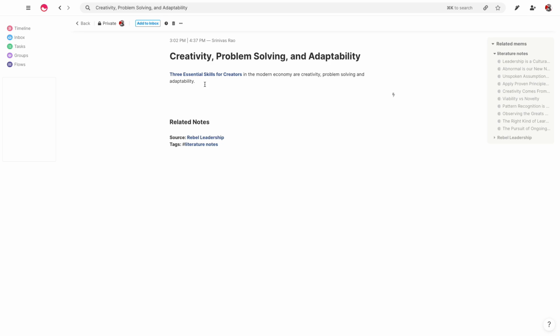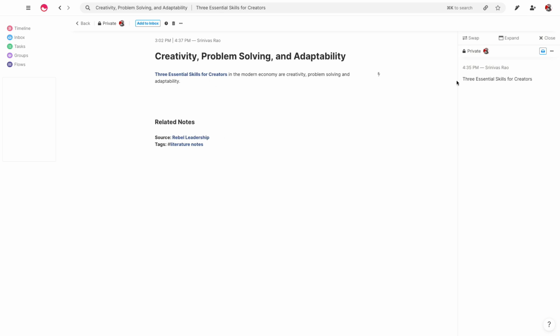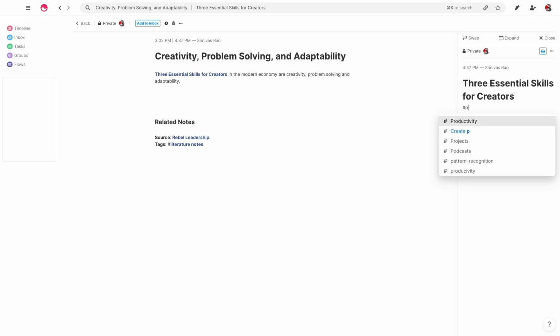But what you'll see here is now I've created this additional Mem for three essential skills for creators. And that in and of itself can become a permanent note. So I could actually go and write something there. But the beautiful thing about approaching it this way is that you can actually have insight without having to take immediate action on that insight.